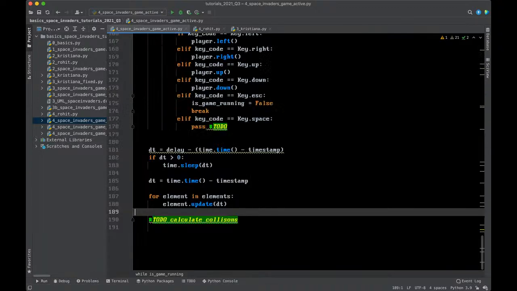So is that part done? Is that part done? Plus, minus.